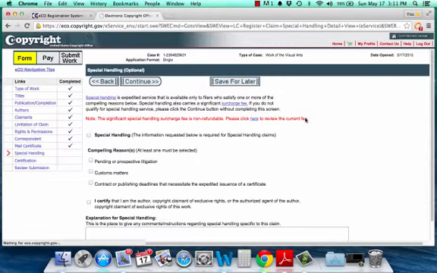Now it's going to take us to a page which asks us if we want special handling for the application. Special handling is optional if you're in pending litigation, or if you have customs matters or a publishing deadline or a contractual deadline. It's very expensive to file essentially an expedited copyright application. It's around $800, so we're not going to do that. And we're going to click Continue.